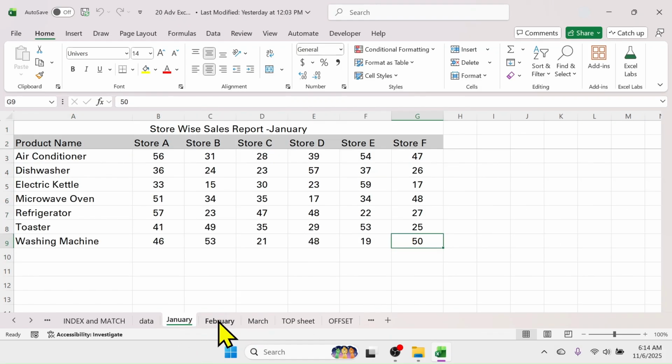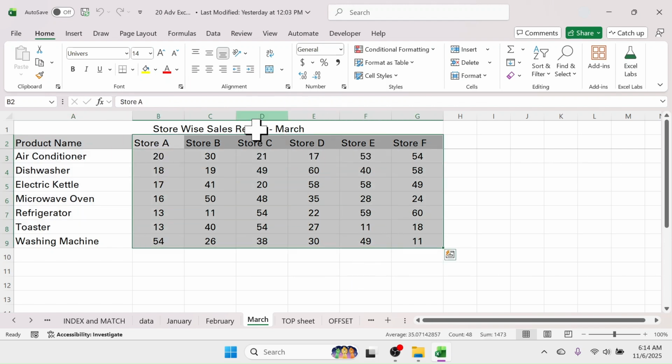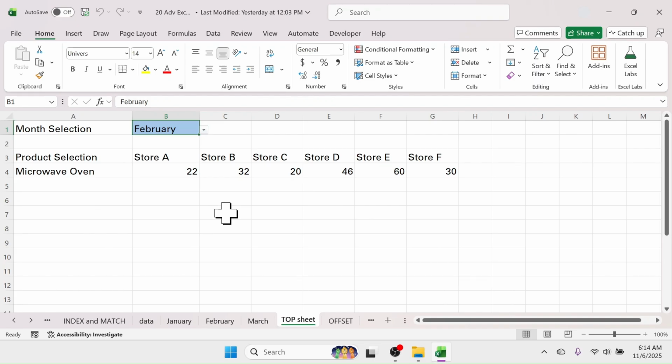In the January, February and March sheets, there is a sales report for the month, with the product name and store-wise sales quantities. The requirement is to display the sales quantities here in this top sheet based on the product selected from this drop down and the month selected from this drop down. Here we have two conditions, and this month condition is from the sheets. So we have to reference the sheet here dynamically to get the quantities.